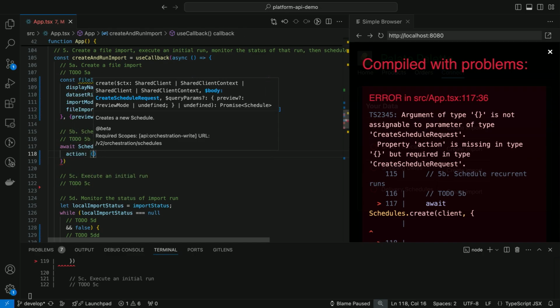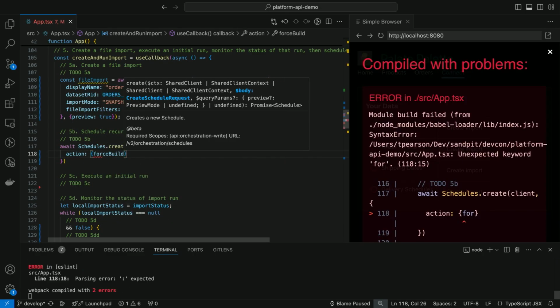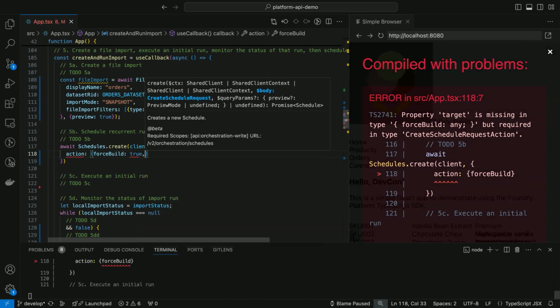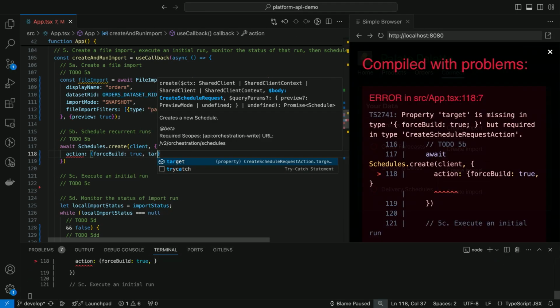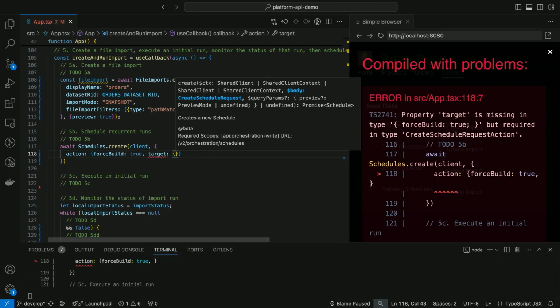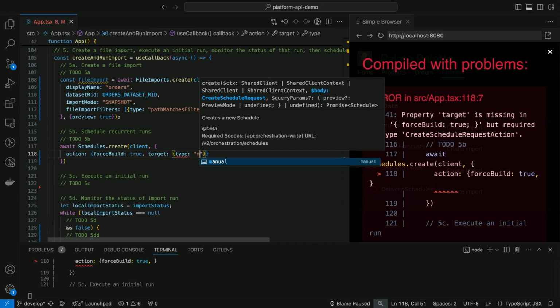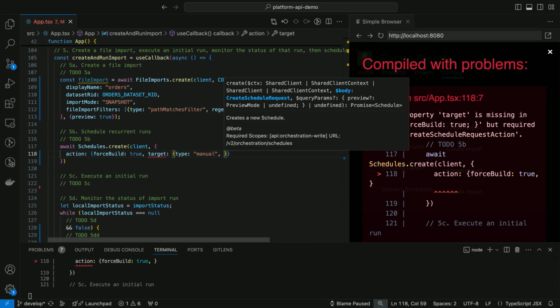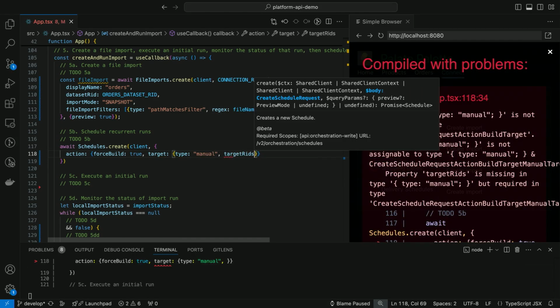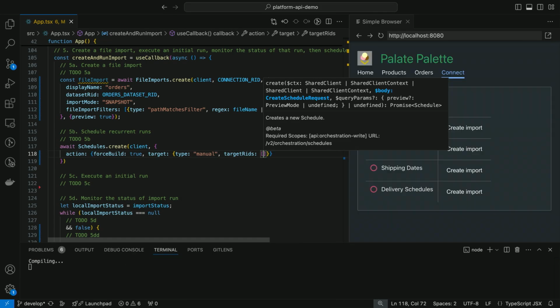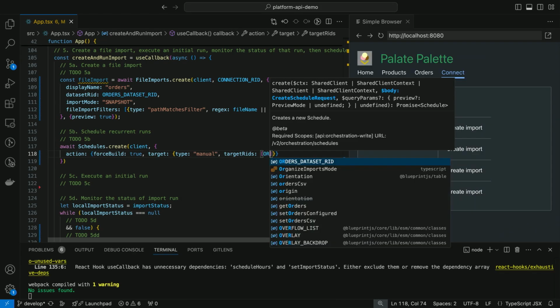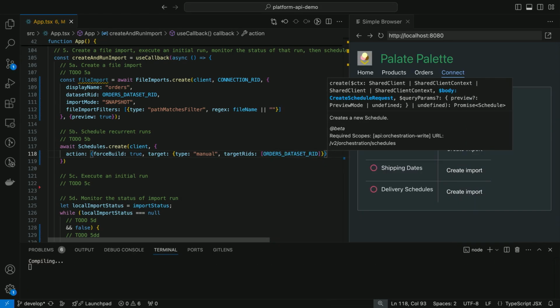So with the action, what I want to do is force this to build. So I'm going to set force build to true, and then I need a target. So again, there's a few different types of target, but I'm going to make this a manual target, and then I actually need the RID. So I could have a number of different things that I'm building. In this case, I just want to build one thing, which is my orders dataset.